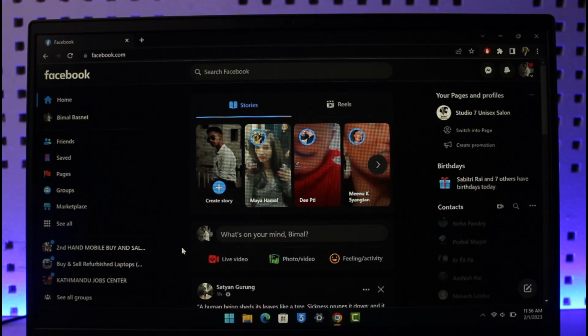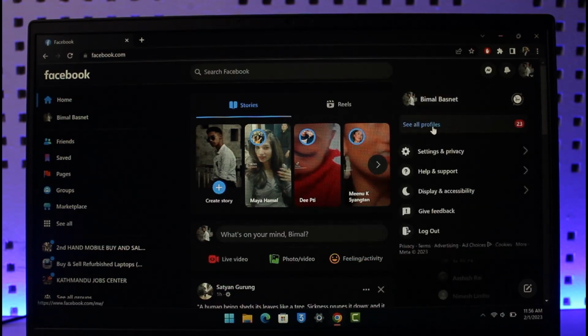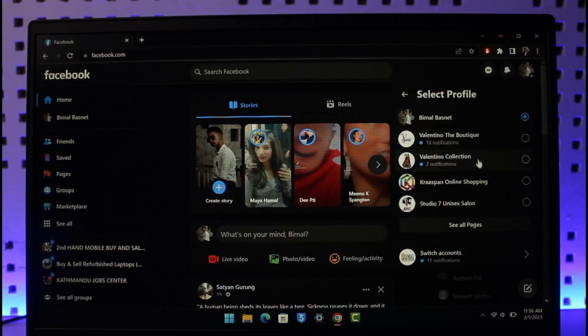Now first of all, on Facebook, you want to make sure that you are logged into facebook.com. Now I'm currently logged into my personal profile. So in order to find out the admin of the page, I have to log into that specific page. So on the top right hand side, I can see my profile here. Then I have to click on see all profiles. Here I'll be able to see other pages.